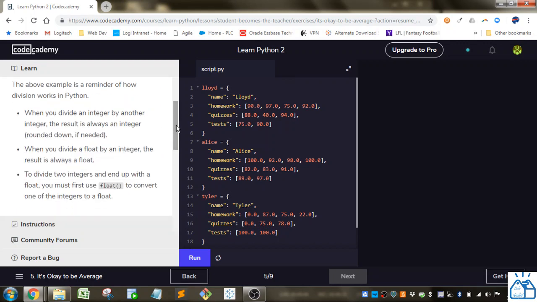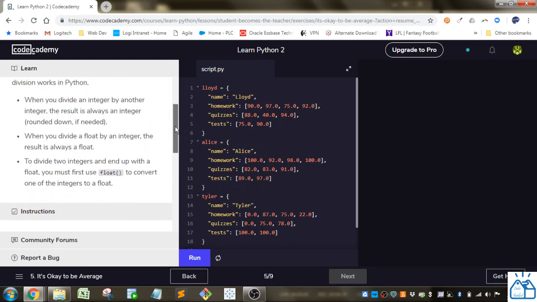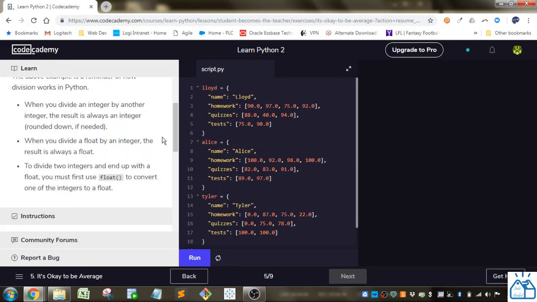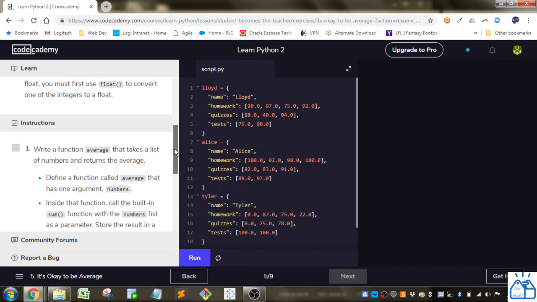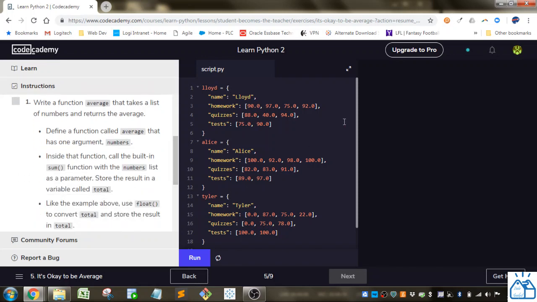The above example is a reminder how division works in Python. When you divide an integer by another integer, the result is always an integer. They changed this in Python 3, so that's no longer the case. When you divide a float by an integer, the result is always a float. To divide 2 integers and end up with a float, you must first use float to convert one of the integers to a float. All right.